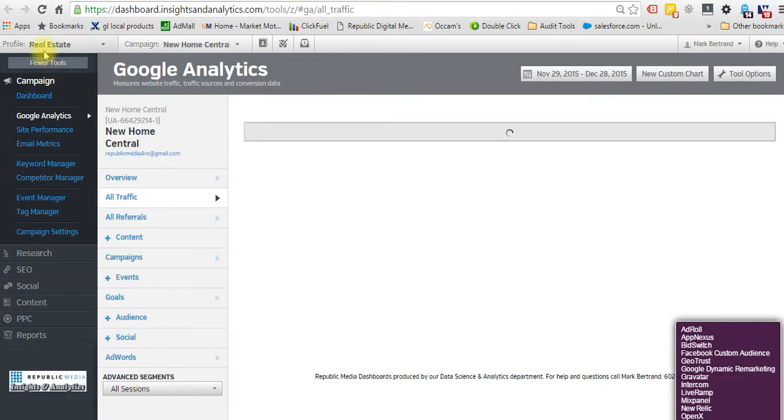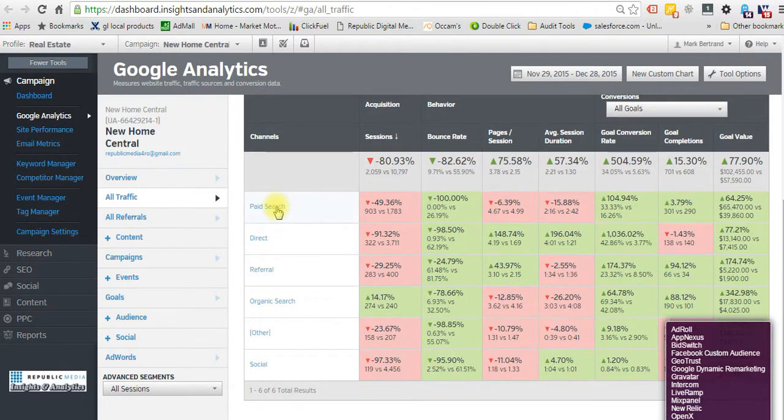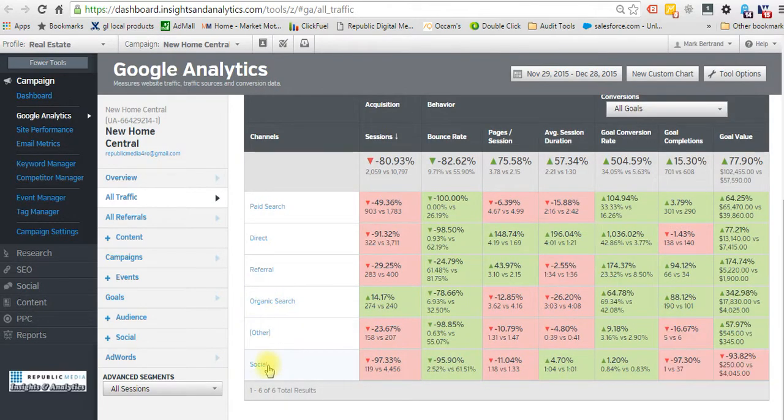If you're in the dashboard toolbox and you go to Google Analytics and you look at all traffic, then you can see every single channel that's driving traffic to this particular client, and you can see the impact that traffic is having on a variety of subjects. How much traffic are they getting? Their traffic's down in paid search, it's down in direct. We're down again with these red arrows, and the red box is showing that this is a declining channel.